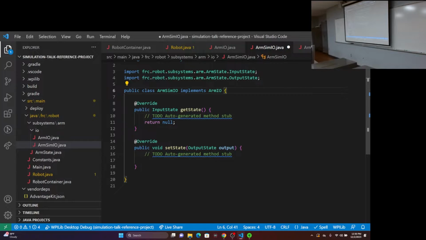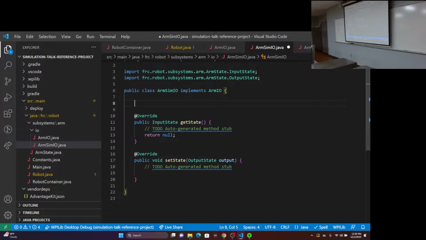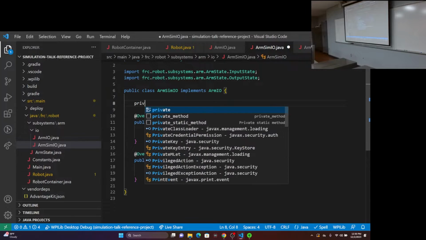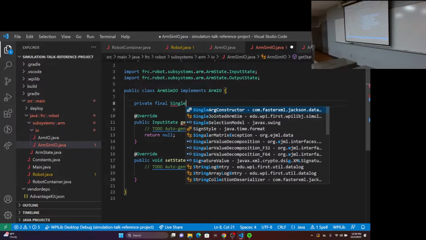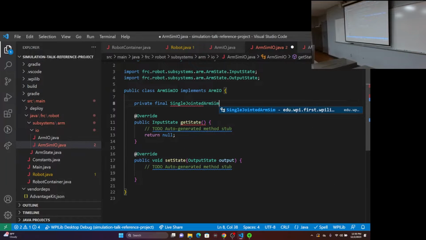All right, so here is the first cool WPILib provided object. It is called SingleJointedArmSim. They provide you a class specifically meant for simulation. And so that's what we're going to use.